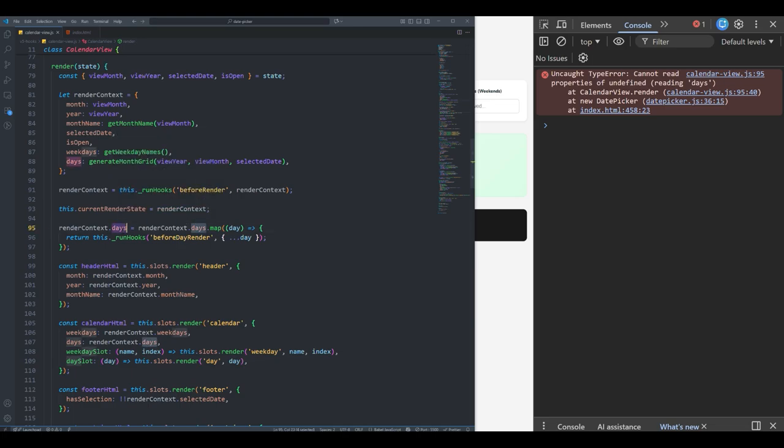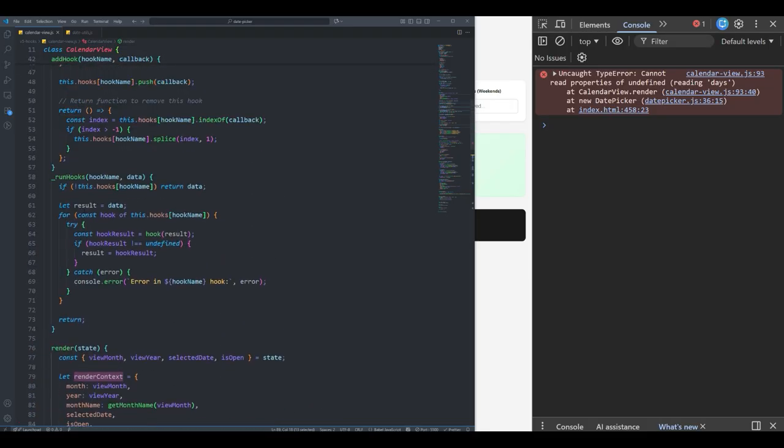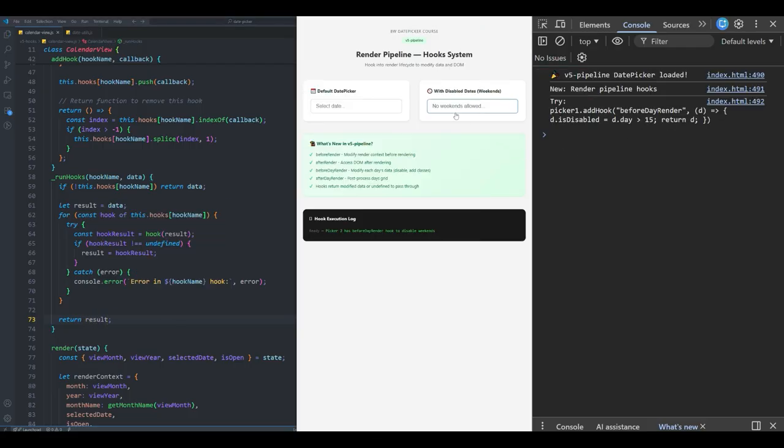Okay, render days. So in here we are modifying the data and we are adding it here, but let's see what our run hook does. In here we calculate the data, but we never return it. So if we just return it from here, that error should go away. Error is gone. Now let's check.